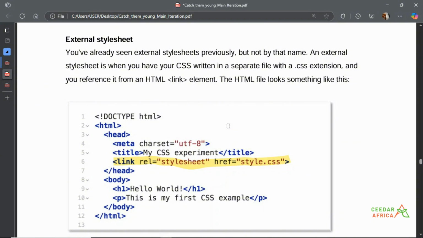But that's a bit of a diversion, so let's go back to it. We're talking about external style sheet. So this is what you put in your HTML to specify that, okay, this is the style sheet that I want you to use to style these documents.